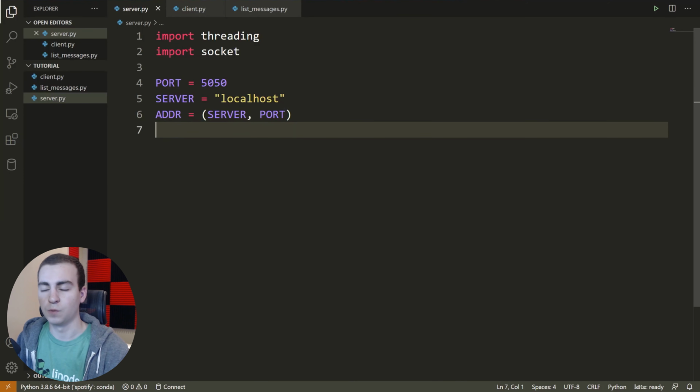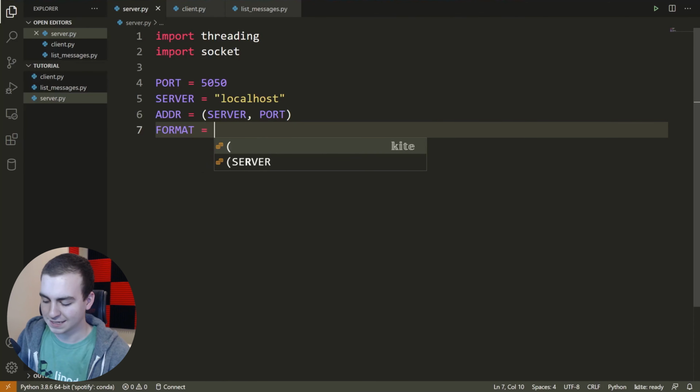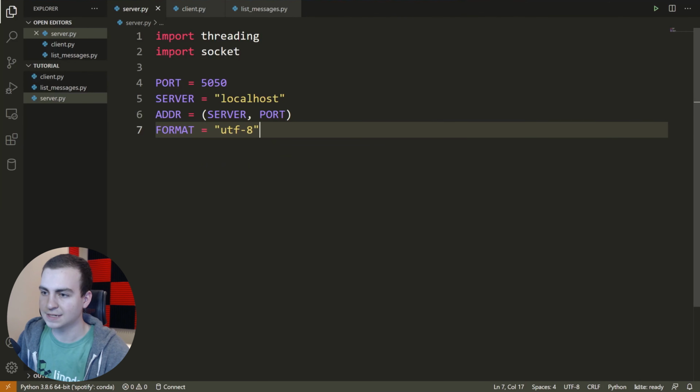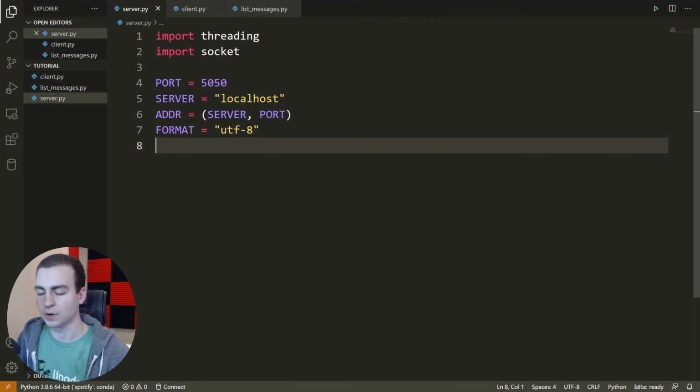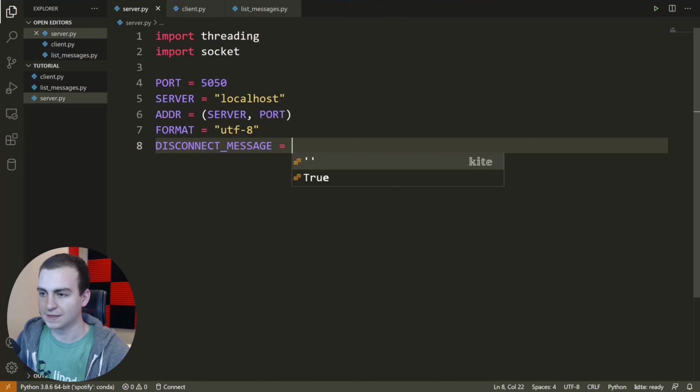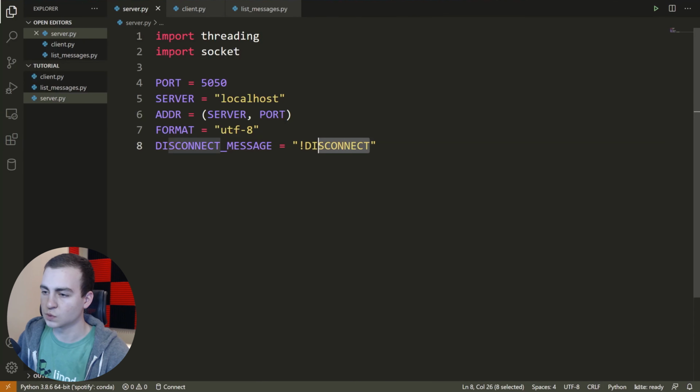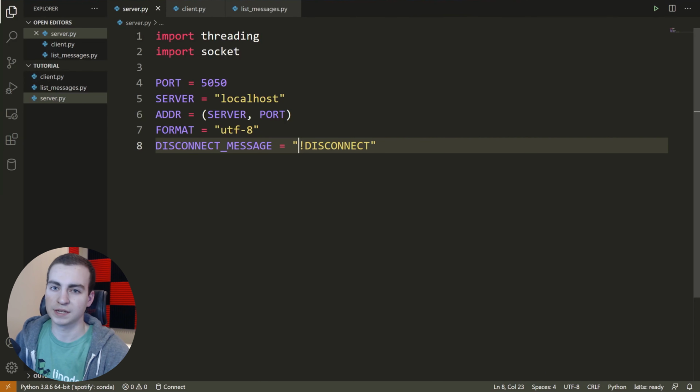Next, we're going to define the format of our messages. So we're going to say format is equal to and then UTF-8. There's other formats that you can use, but this is the most standard. And then lastly, we're going to create another variable that we'll use later on called disconnect message. This is the message that's going to be sent to the server when a client disconnects. Now, in this case, the message we'll use is exclamation point and then disconnect. Feel free to make this whatever you like, but try to make it something relatively unique so that someone's not going to send it as a regular message and then accidentally be disconnected from the server. And again, you'll see why we need this in a minute.